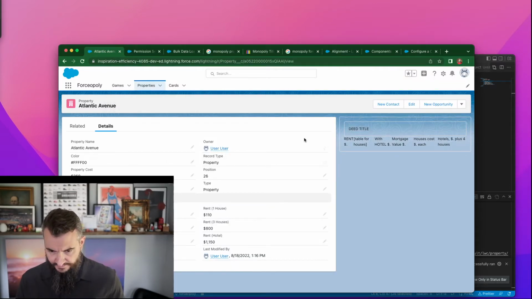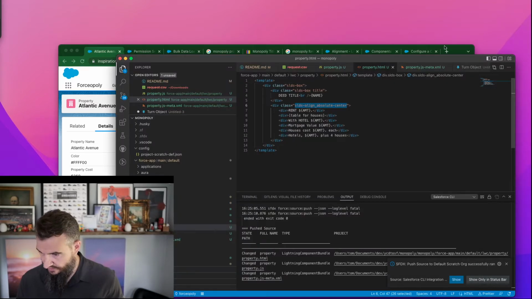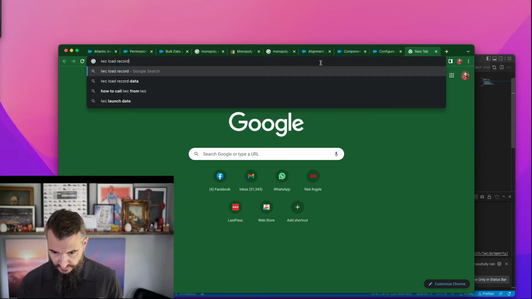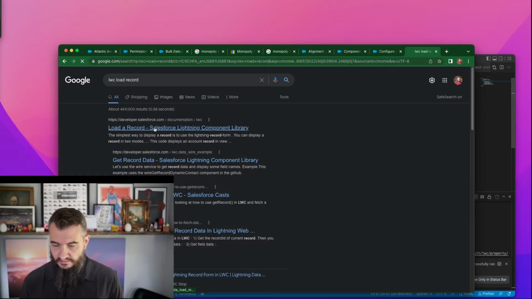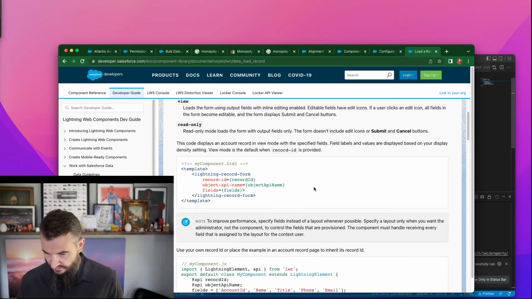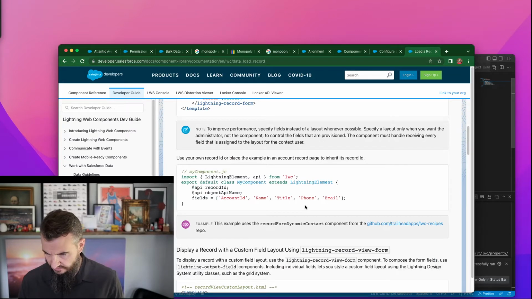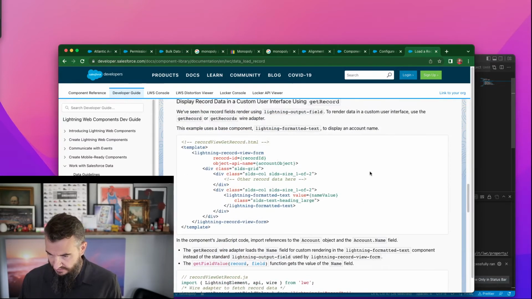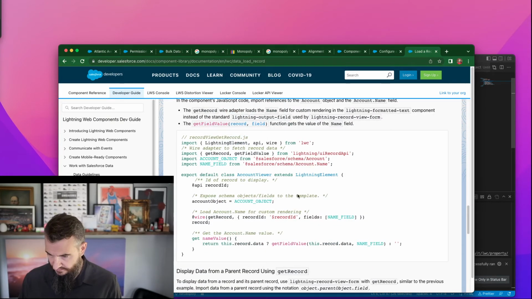Okay, so we've got that. Now we need to load the actual data for this record. So let's take a look at this. Now we can load the record this way. I think that's fine. Can just use a get record, wire it up.